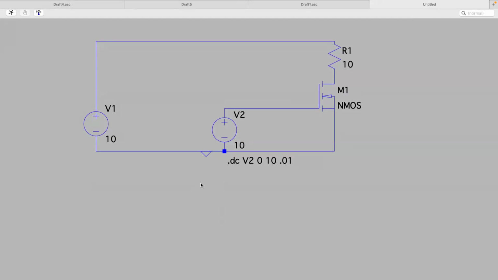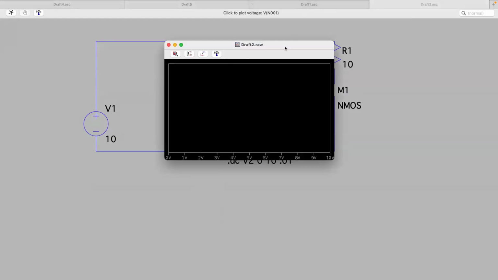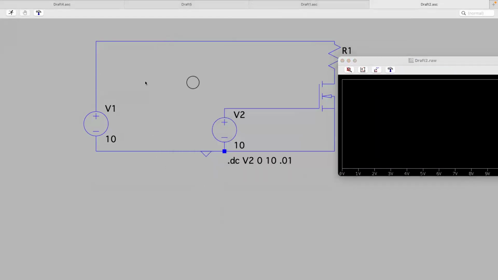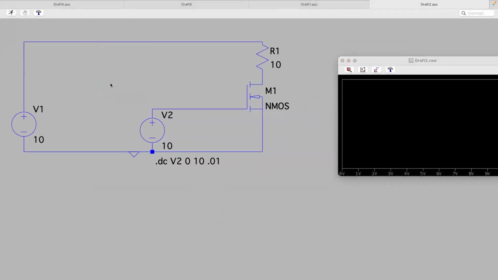Okay. That looks good. I think we should be able to simulate it. Yep, didn't throw any errors. I'm gonna move this over here. And then I am going to select the voltage of my voltage source. So this should just give me my sweep voltage.